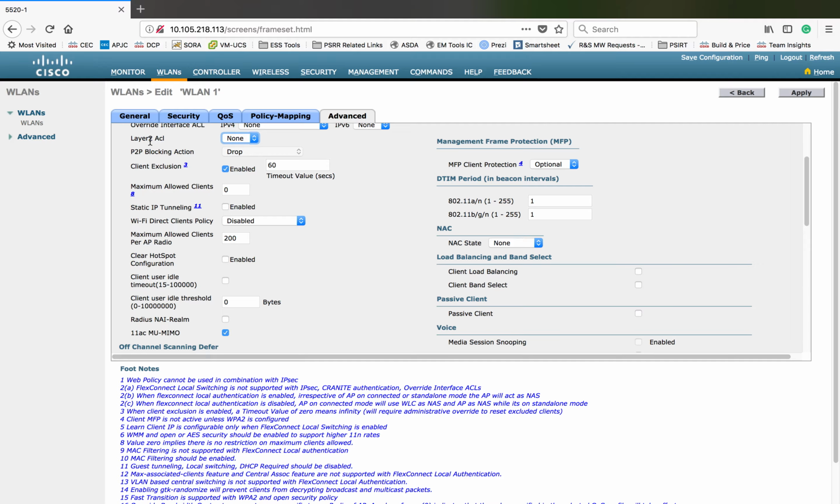Then peer-to-peer blocking. This is one of the features for blocking peer-to-peer communication. For example, you have two clients connected to the same WLAN and you don't want to enable communication between these two. You can choose this as drop. Once you select drop, the communication between two clients inside the WLAN will be dropped. They will not be able to communicate with each other.